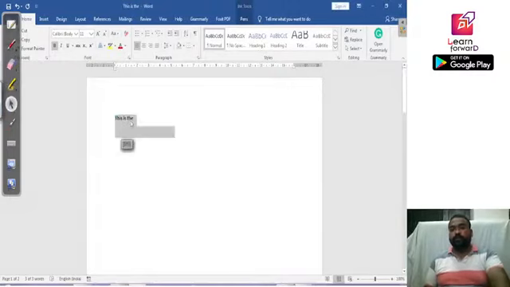Or if you want to make it italic, that is some tilt kind of thing, you can simply press Control I.